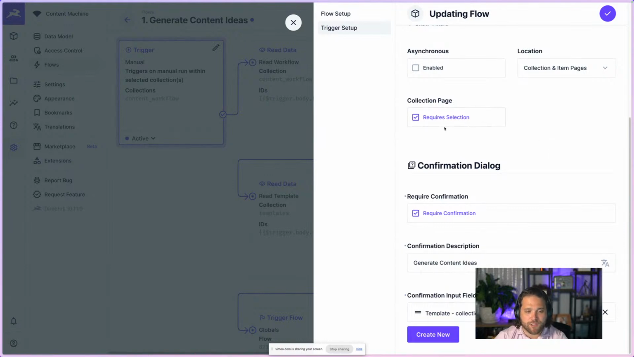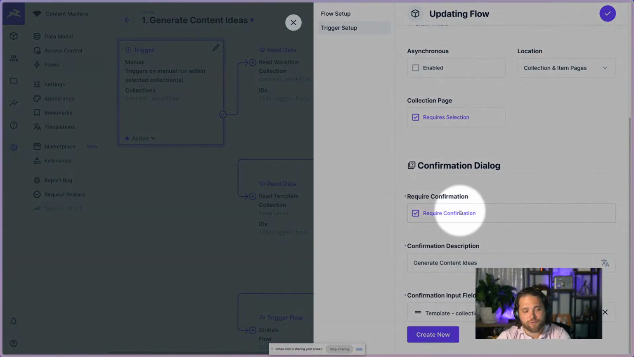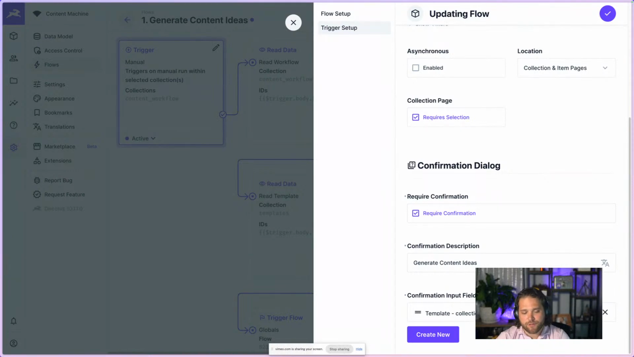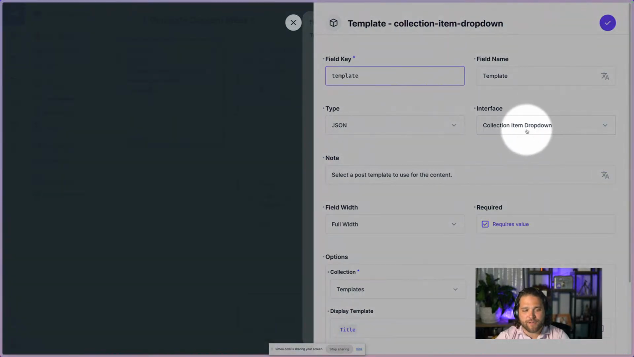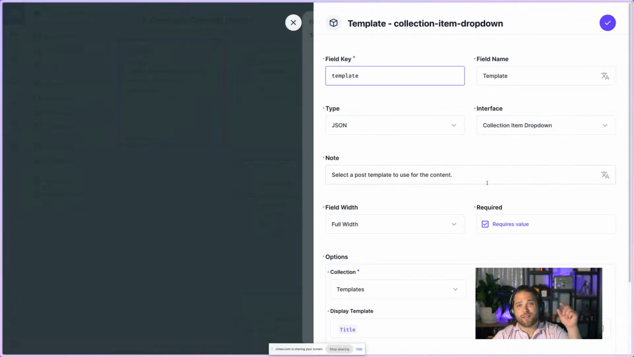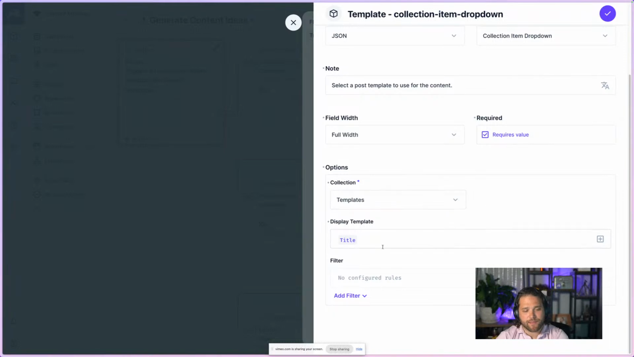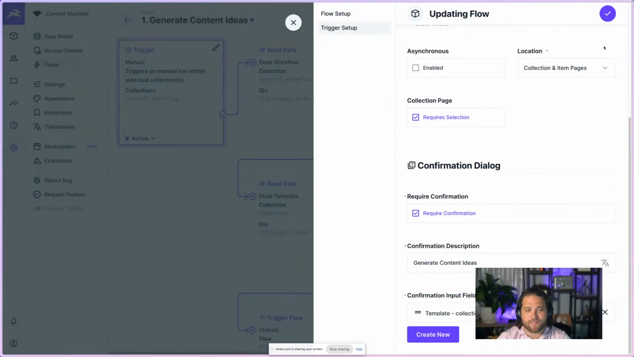So we're going to require a selection. I could actually do this from the collection layout page, or inside the item detail. And then to get that form, what I'm going to do is select this require confirmation. And then we have the input fields, right? So I can go in here and use my collection item drop-down interface. And that allows me to select an item from within a specific collection inside Directus. All right, so I pick that, choose my display template. I can filter these out if I have templates that are inactive or in draft mode that we don't want people using. So you could set this up a lot of different ways.